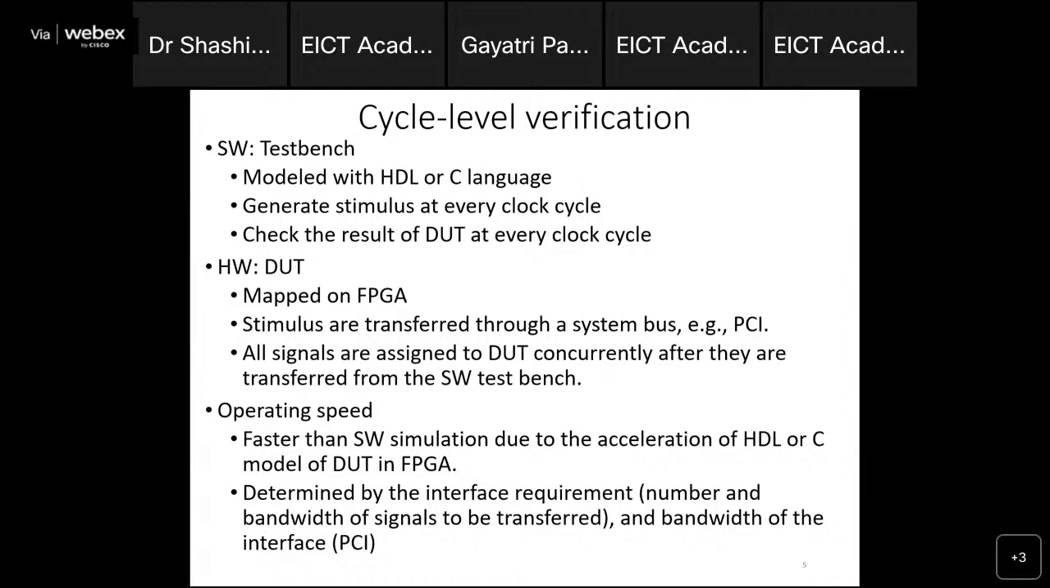Check the results of the DUT for every clock cycle. There is a response which is captured and made comparable with the reference, and so we say whether the result is derived correctly or not. Depending on that, you can decide how to change the stimulus values also. So that is mainly what your test bench will look like.